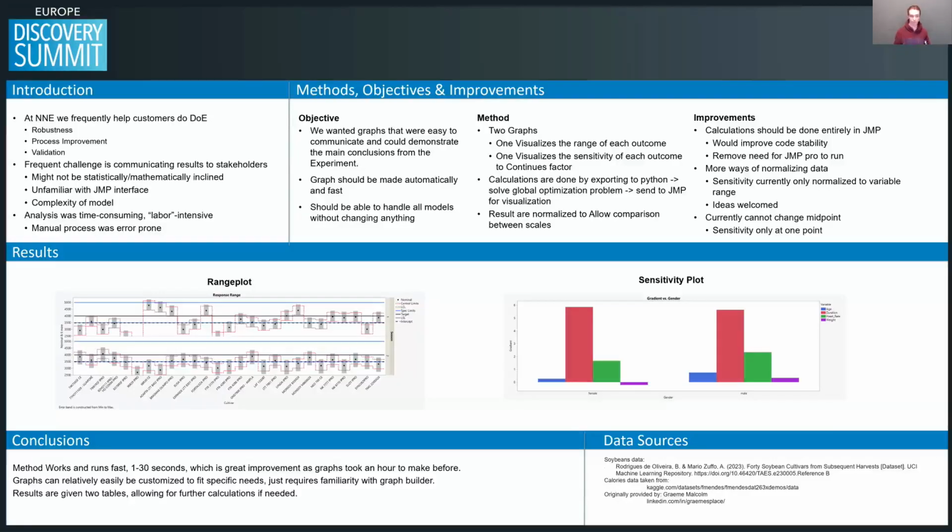We came up with the graphs previously, but that still took a long time. Generally it was two graphs we made: one to visualize the range of the outcome, and another to visualize the sensitivity of the outcome to the variables we use in our DOE. We found a way to automate the analysis where we do the calculations required by exporting our models to Python, solving some global optimization problems, and then visualizing the results back in JMP. And then we normalize the result there also to allow comparisons.